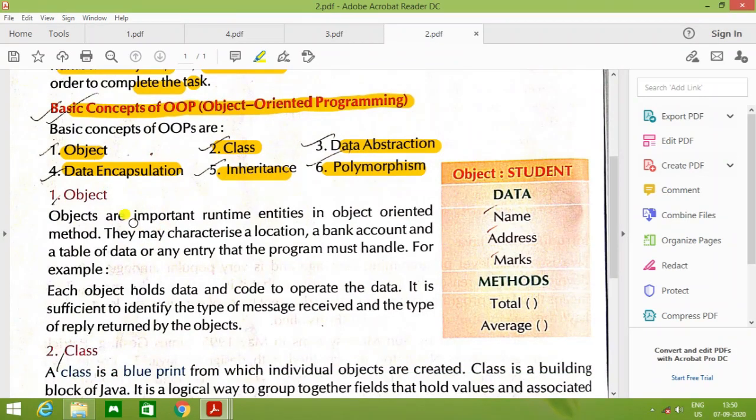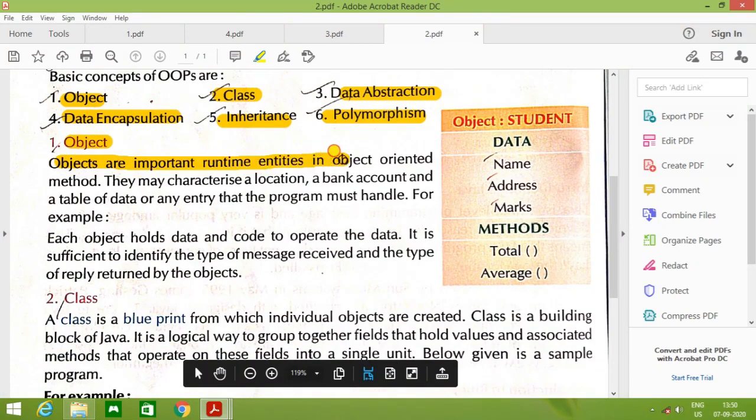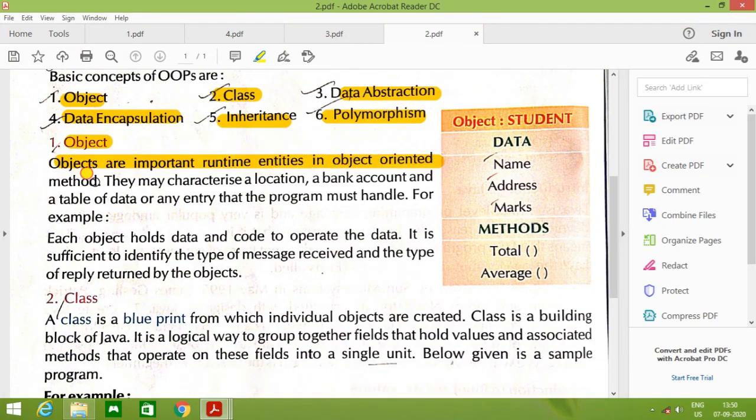First, let me start by discussing the object. You just need to remember that objects are important runtime entities in the object-oriented method. In Java, objects are important runtime entities in an object-oriented programming language. Clear or not? They may be characterized as a location, a bank account, student 1, student 2, maybe anything it can be. Clear or not?